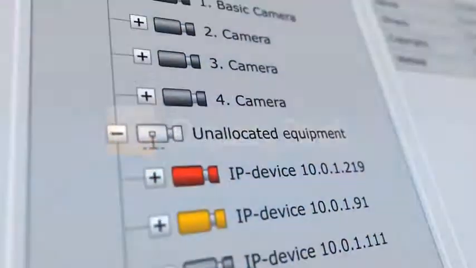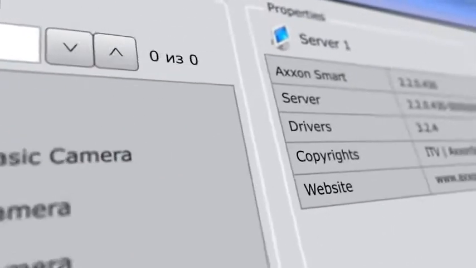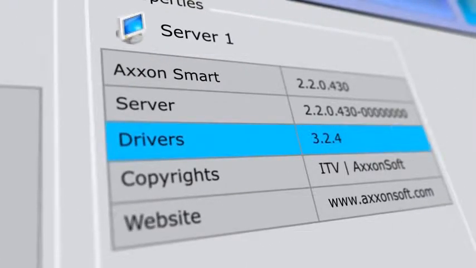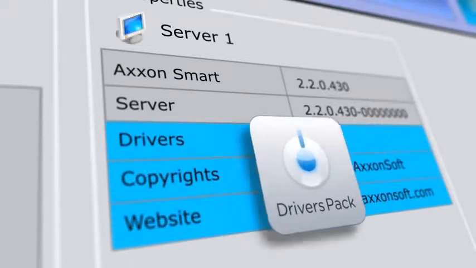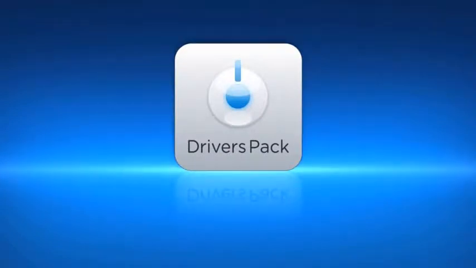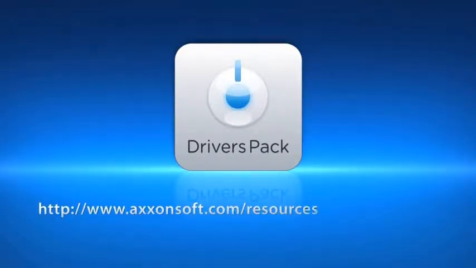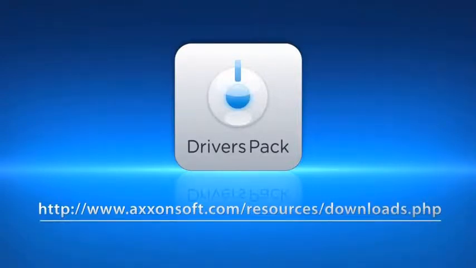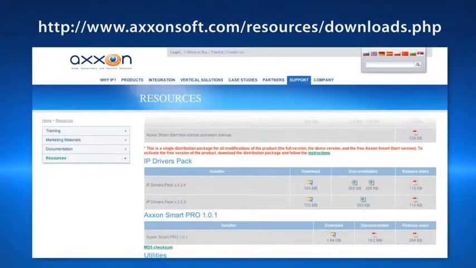Drivers Pack. Integration of IP devices into Axxon Smart Pro is implemented through Drivers Pack. Currently, the module supports over 700 models of IP cameras and IP video servers. The number of supported devices is growing fast. The latest version of the Drivers Pack is available for free download on the Axxon Soft website and can be hot-plugged.